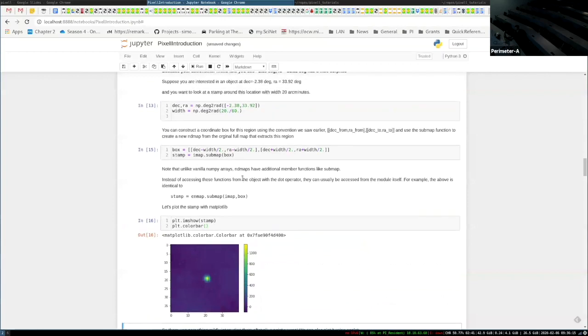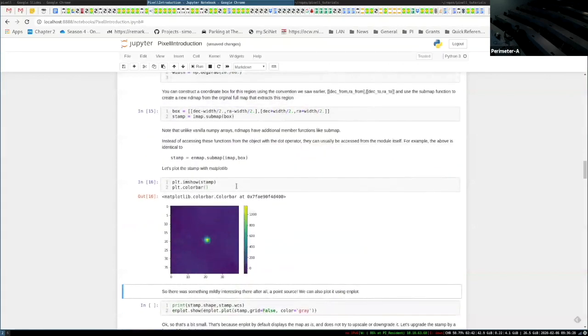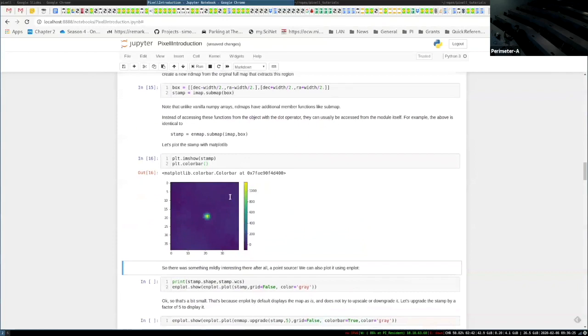So the astronomer friend was right. There is something interesting there. I guess mildly interesting for us, because it's a point source beam shaped. Okay, so let's see what else we can see with this stamp.